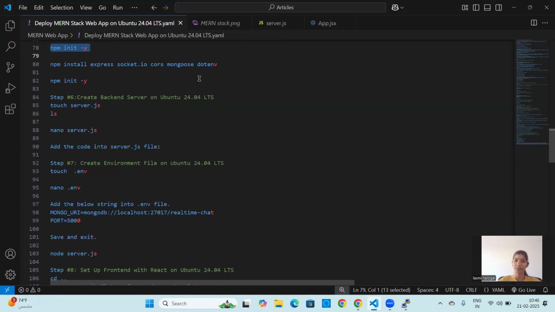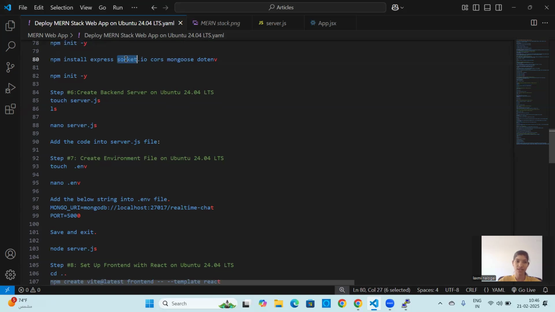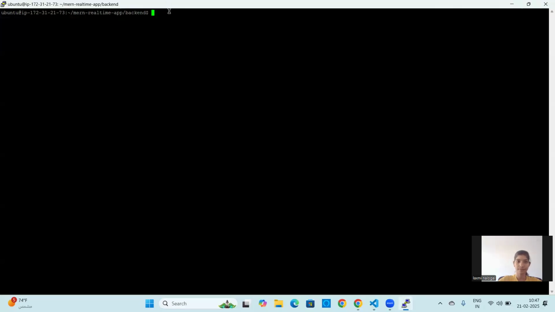After all these steps, we create a real-time chat application. If we type a message in the first window, then the message in string format is stored in a .env file. We will see this afterwards. So first we install these packages in our package.json file to manage the backend. Now it is installing.